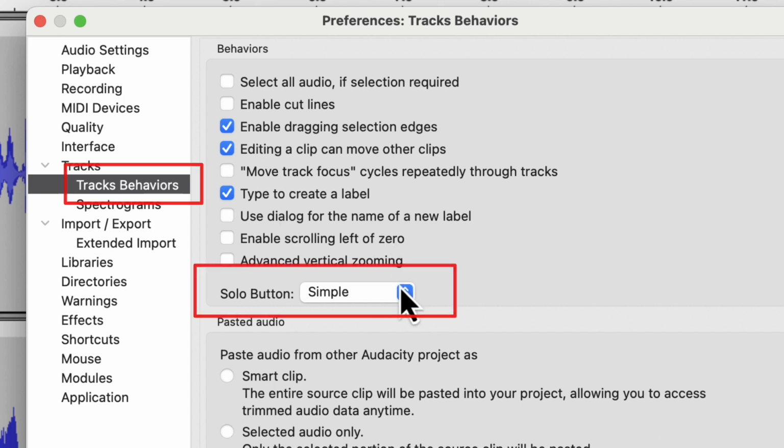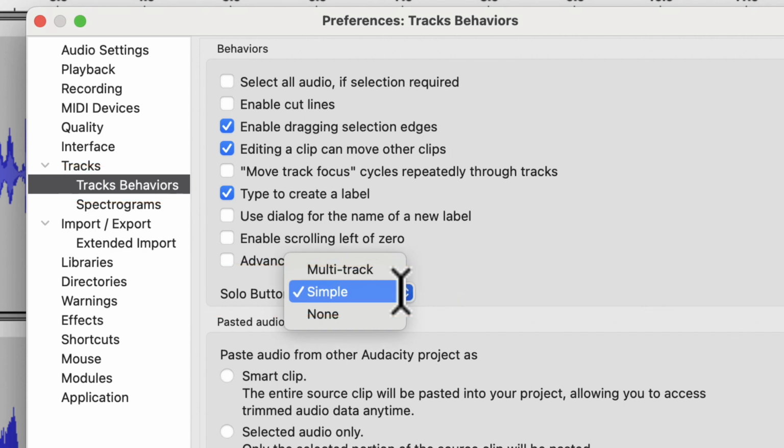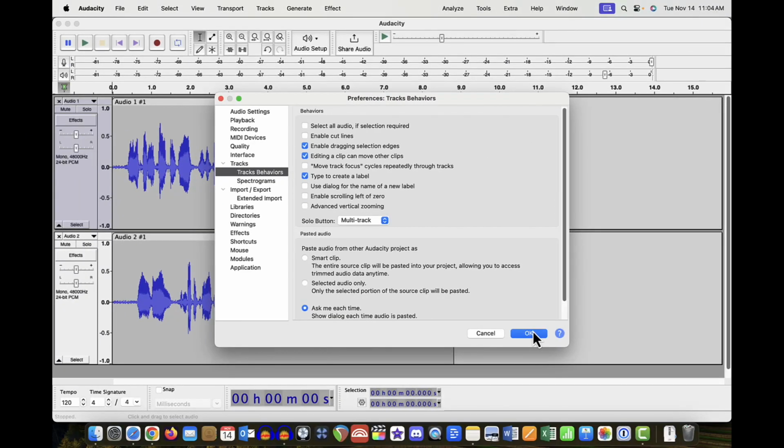In that option window, there are three options: multi-track, simple, and none. I think Audacity comes with simple selected when you first install it. But if you change it to multi-track, you can solo more than one track at a time in your project. If you change it to none, the solo button completely disappears. So I'm going to change mine to multi-track, and I'm going to click OK.